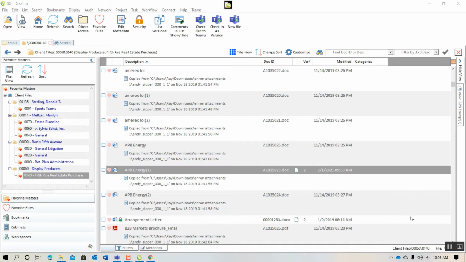So I'm going to show you a brief integration here. Essentially, it does a couple of things, a lot more than that, but essentially, you can check a document out to the Teams, what we call a channel, allow sharing to your outside counsel or within the firm, and then check the document back in as a version. And I'll show you some other features it has here in a minute. So it's as simple as clicking on the document that you want to share, this APB Energy doc.